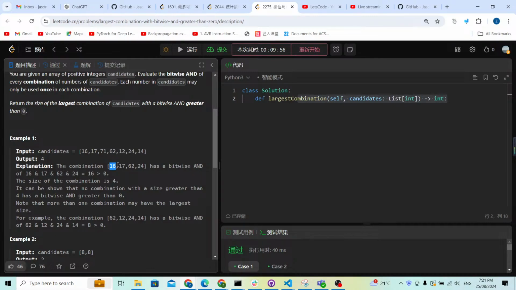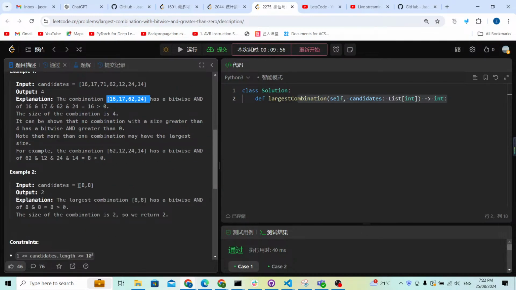For example, if we choose 16, 17, 62, and 24, the length of the subarray is going to be 4, and this is going to be the longest. We cannot find a longer one for which the bitwise AND operation is more than 0. For this other example, it's going to be 2. The largest combination is 8 and 8, because the bitwise AND of 8 and 8 is equal to 8, which is more than 0. So the size is going to be 2.